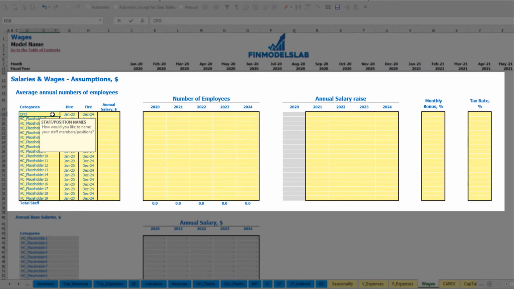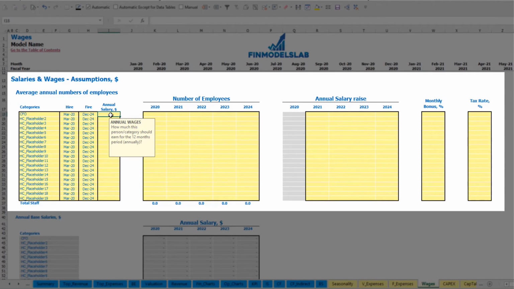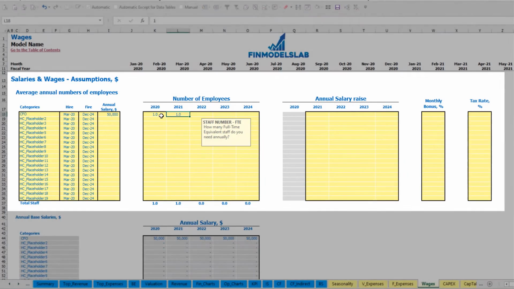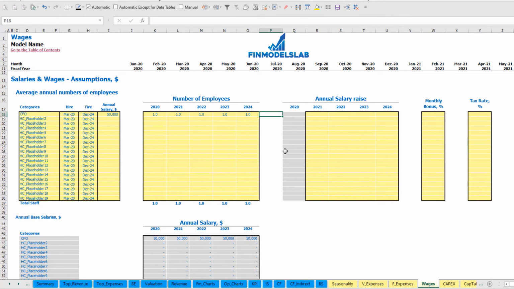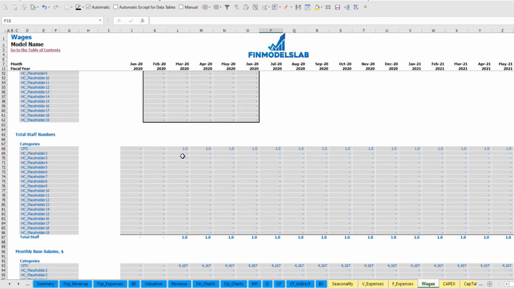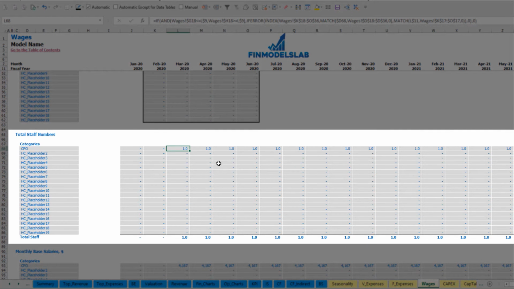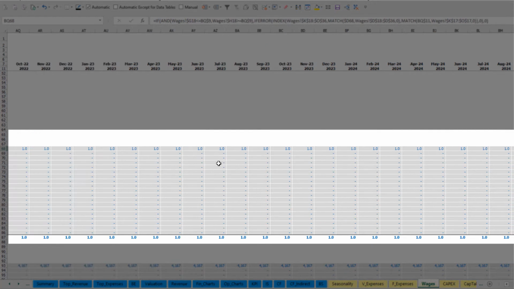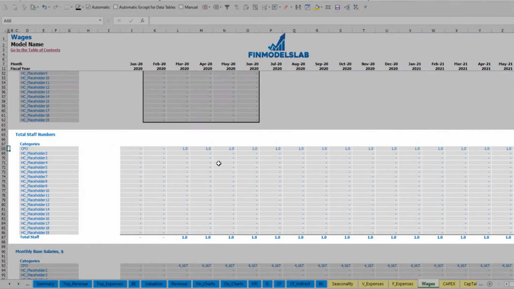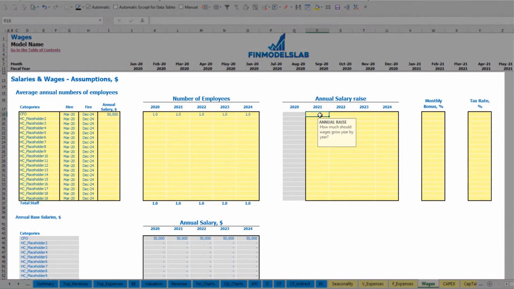Let it be a CFO, whom you are going to hire in March 20. You're not going to fire him, so the fire date will be December 24. The annual salary can be $50,000 and this will be one CFO over the time. So you may see one CFO, which is one headcount, starting from March till the end of the model, which is December 24. Also you can input 5% of salary growth rate.